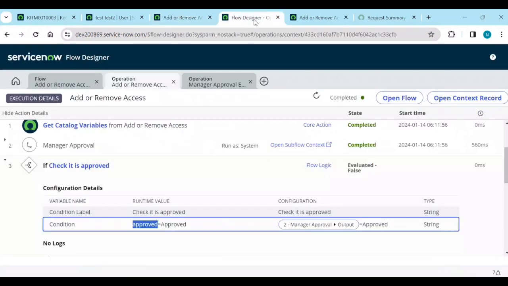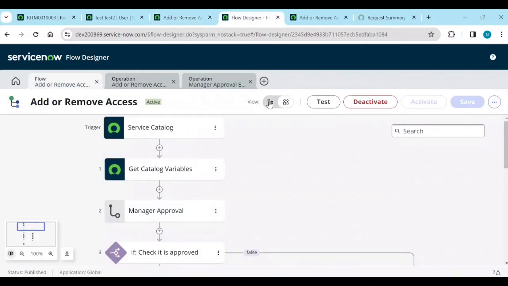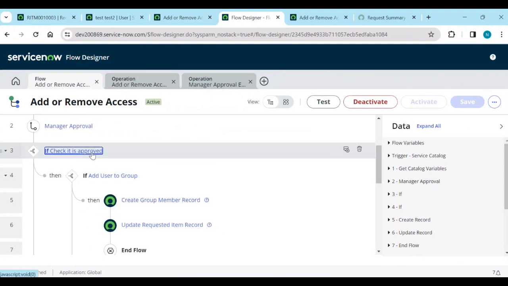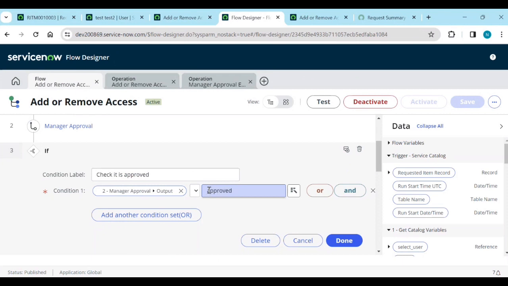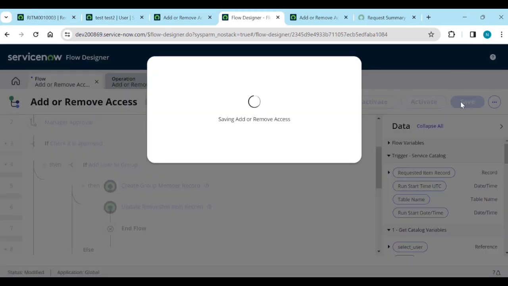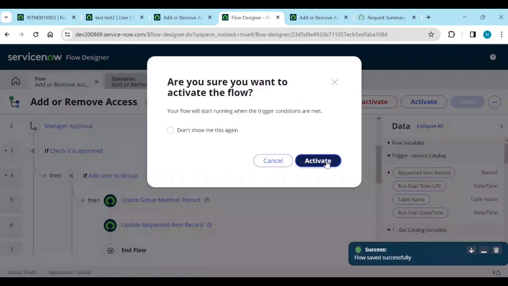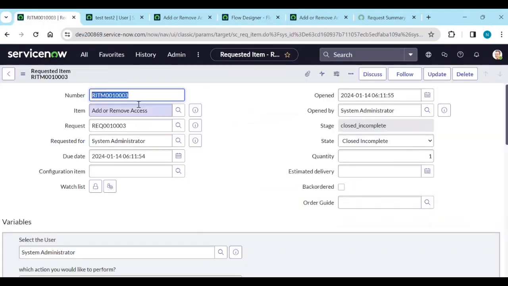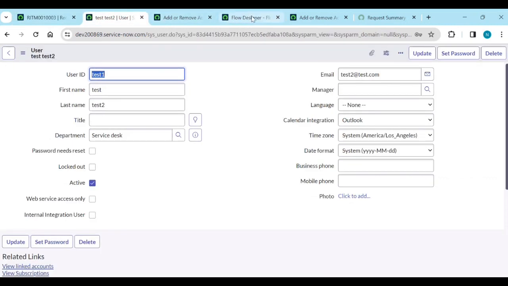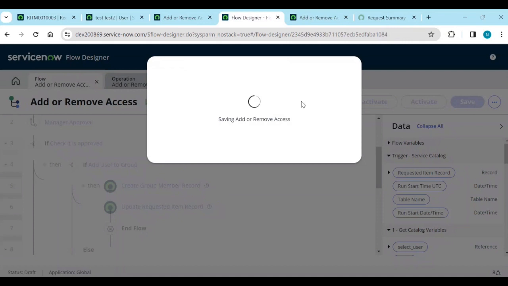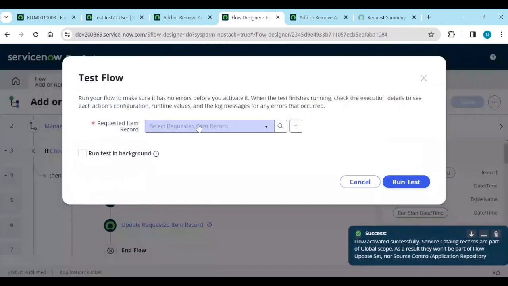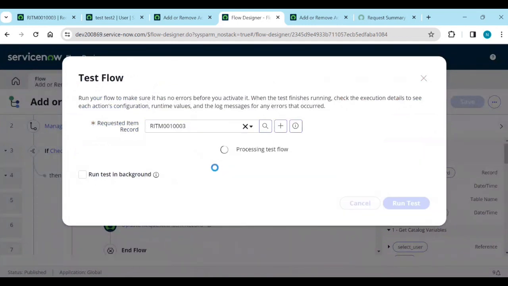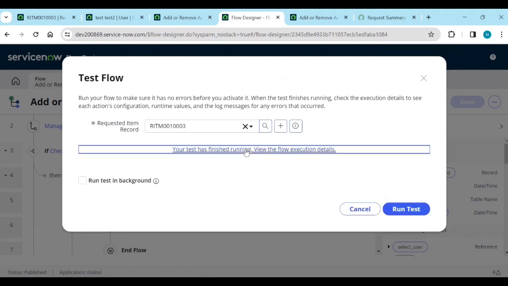Okay, so now what we need to do is we open the flow. The correction part is check it is approved. Approved. We need to set condition output is approved. Okay, and save it. And activate it. You can test here on the same RITM by clicking on this one, copy the RITM. You can test it. Once it is saved, let's test it. Okay, test it from here, requested RITM. Okay, run test. View finished result.